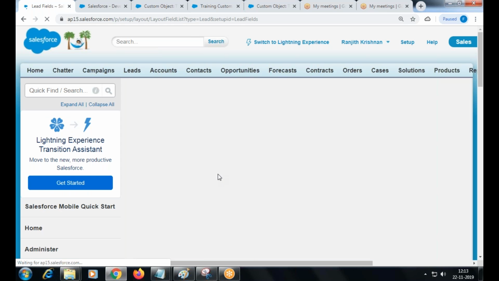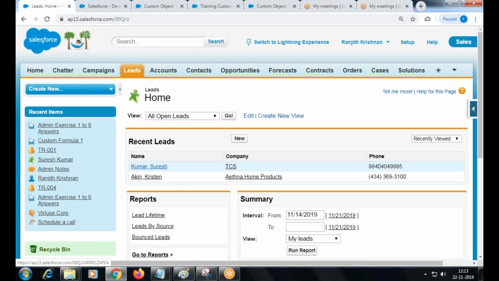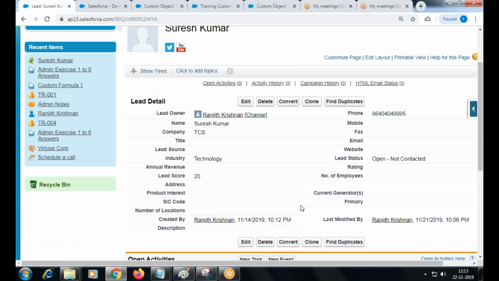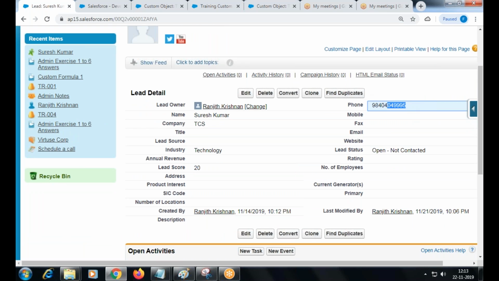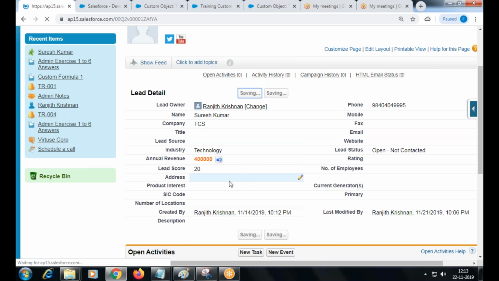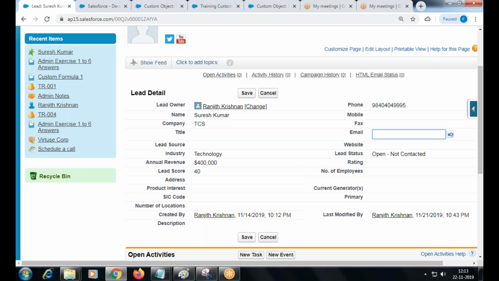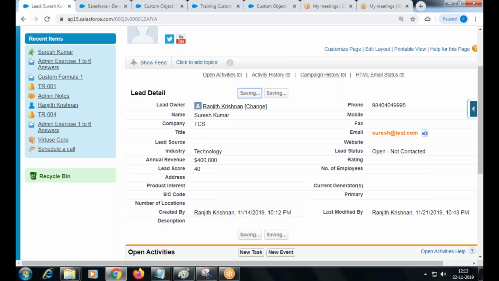Save. So I can check in any of the lead records. So lead score is 20 now. The phone is given, name has been given. I try to give some annual revenue. What should be the lead score now? 40, right? Annual revenue for given is 20. Okay, so if you give the email ID, it should be 50.